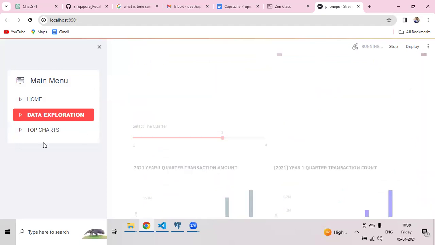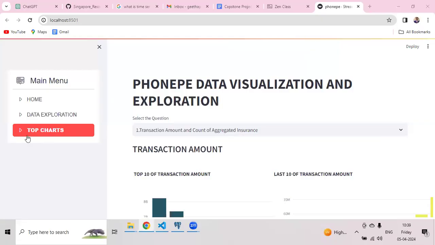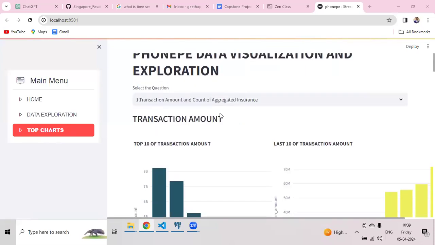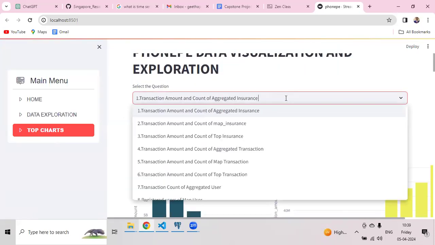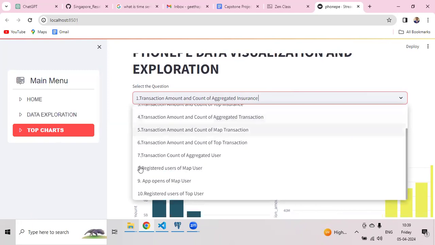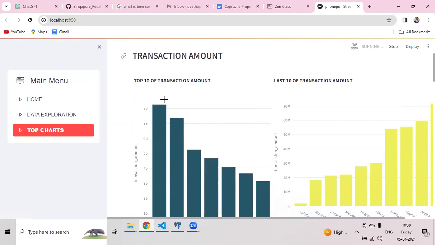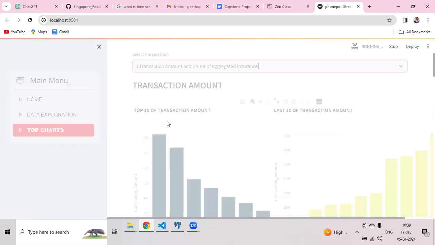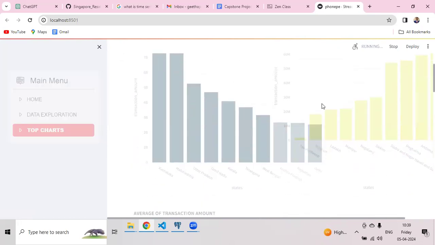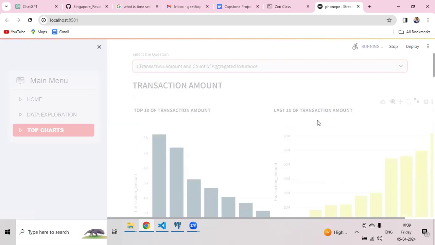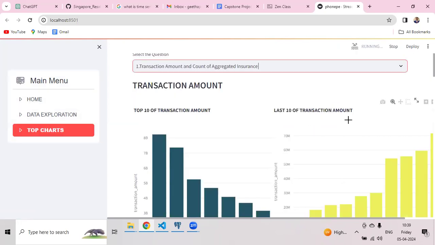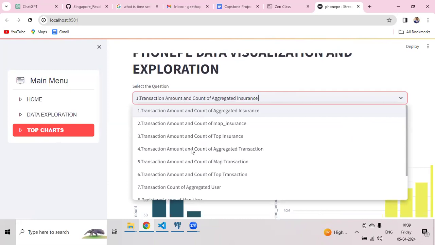Next we are getting into the top charts. If you click on the top chart section, we can see the drop down here. In this drop down, we can see 10 questions. If you click the first question, that's the top 10 transaction amount. And then this is the last 10 for transaction amount. You can click any question if you want.